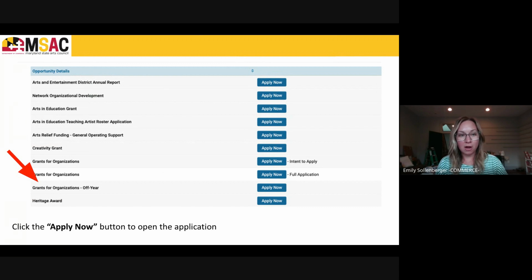If you're in an off year, you're going to want to look for the Grants for Organizations off year application in the listing. There is another one you'll see, Grants for Organizations, that will say full application. The intent to apply should not be there. So you should see 2 options. You want to make sure you click the off year and click the Apply Now button right next to it.